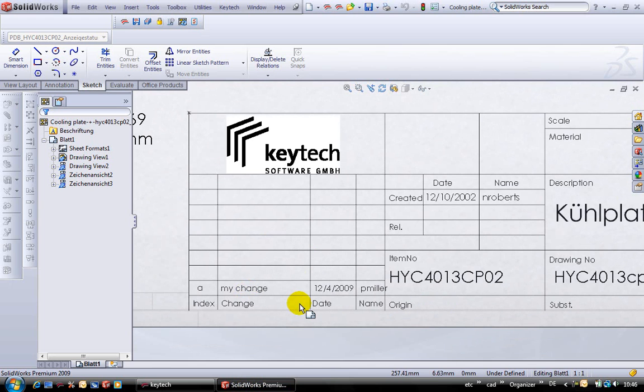Keytech manages the complete history of your product. Only with having the full history control on all items and documents you can manage an as-built situation. All model revisions are directly accessible. Each modification is documented.